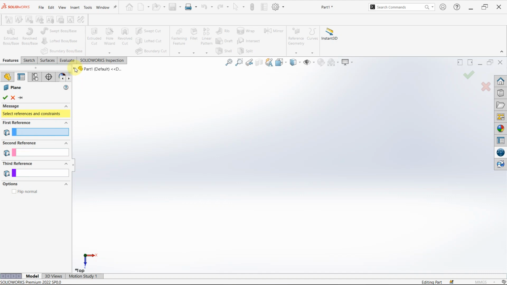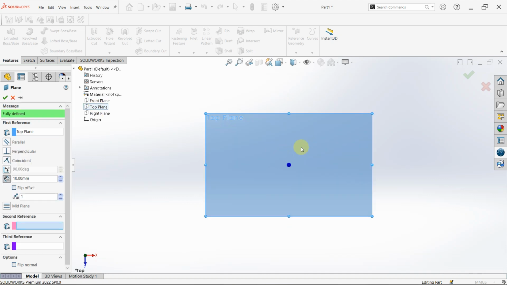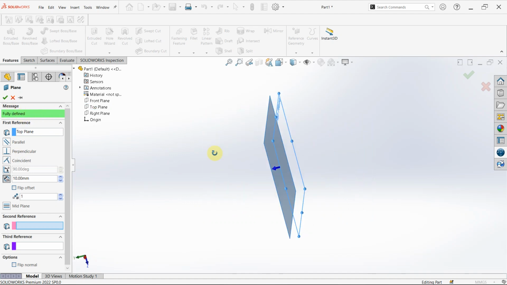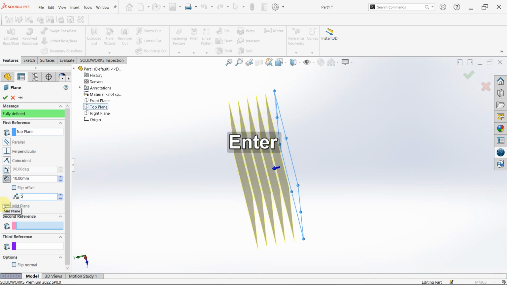Some plane can be created using just one reference, just one plane as a reference. So we can use our top plane as a reference. You see it is now fully defined. So now you can create multiple plane. To create multiple plane, you add the number of plane you want to create here, like 5. So you see we have 5 planes that we're about to create.